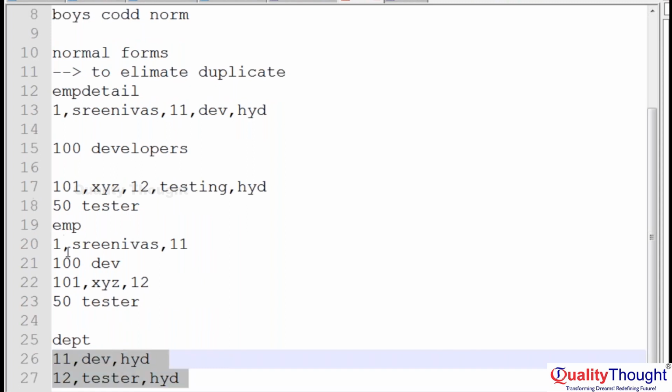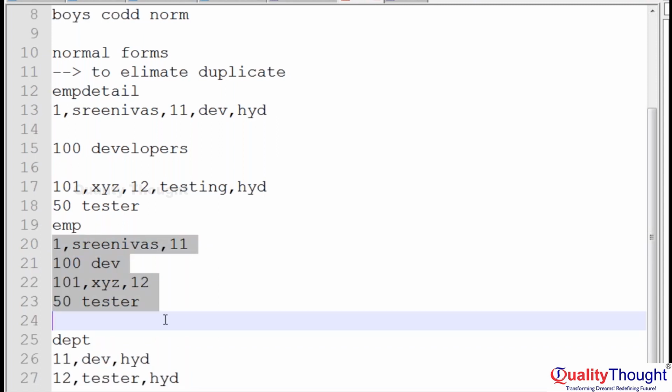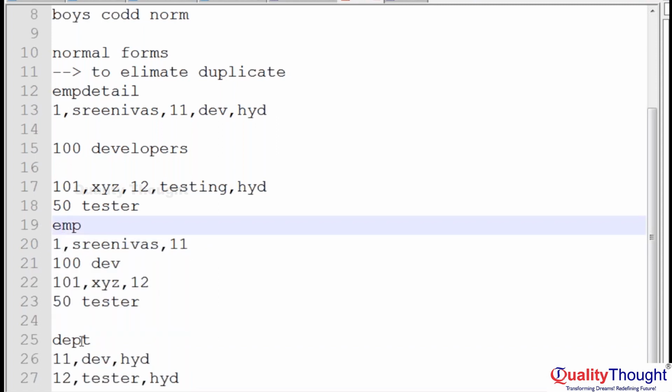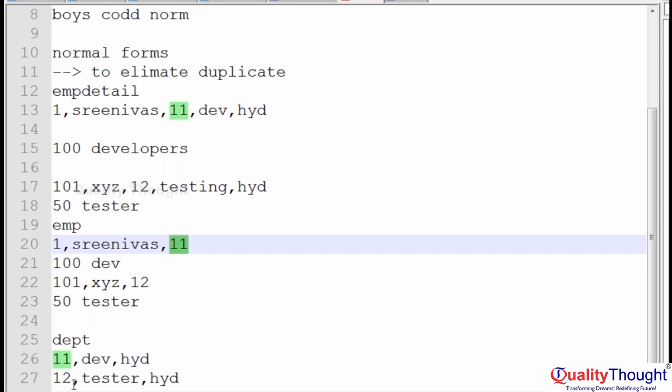We create a relation between the employee table and this table. The common column is department number in both tables. Whenever we want to retrieve EMP details, we compare the common column of both tables. So for department 11, we compare 11 and we display 1, Srinivas, 11, Dev, Hyderabad. To retrieve data from two tables, we are using joins here.